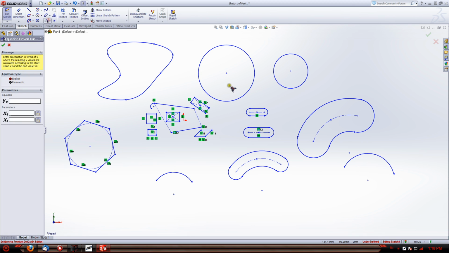And the equation-driven spline, I've actually never used it. I don't really have much need to, but I believe you just click, you type in the equations you need to generate your line, and it will actually generate them. I don't have enough experience with that one, so I'm not really going to be able to demo that one.